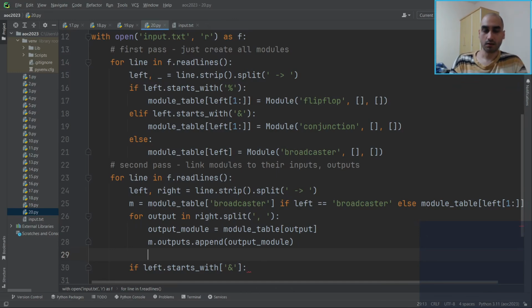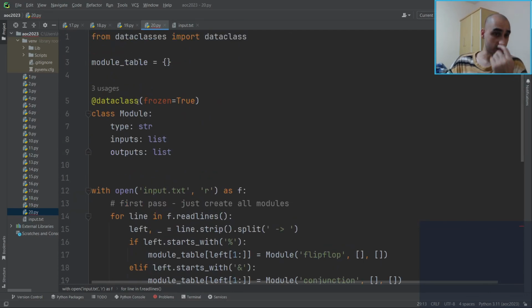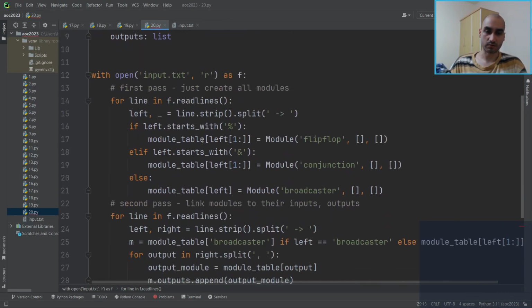So we have to say, but we only do that if it's a conjunction. So if output module dot type is conjunction, I mean, we could just do it anyway. We don't need to check if it's conjunction. Yeah, let's just do it anyway, even though we might not use those inputs if it's a flip-flop. Maybe it's nice to store them anyway.